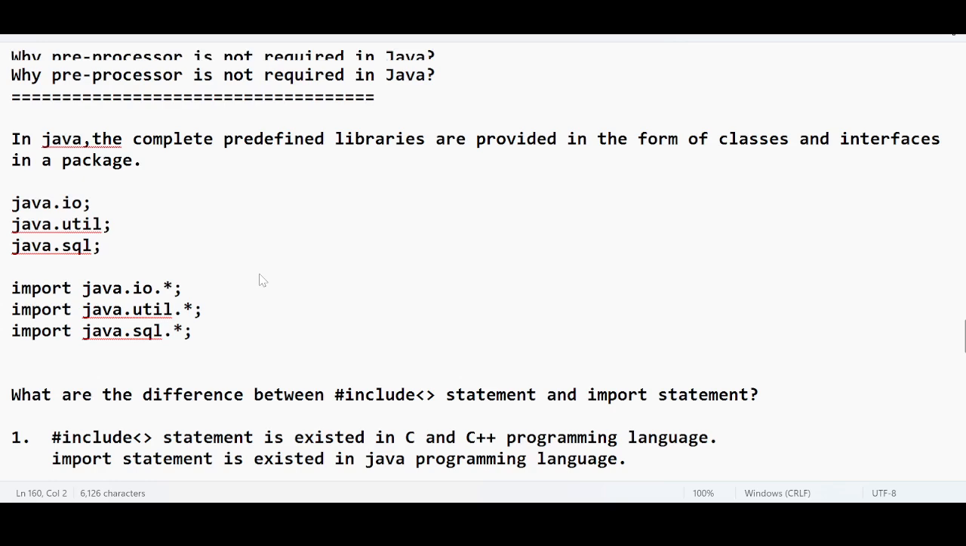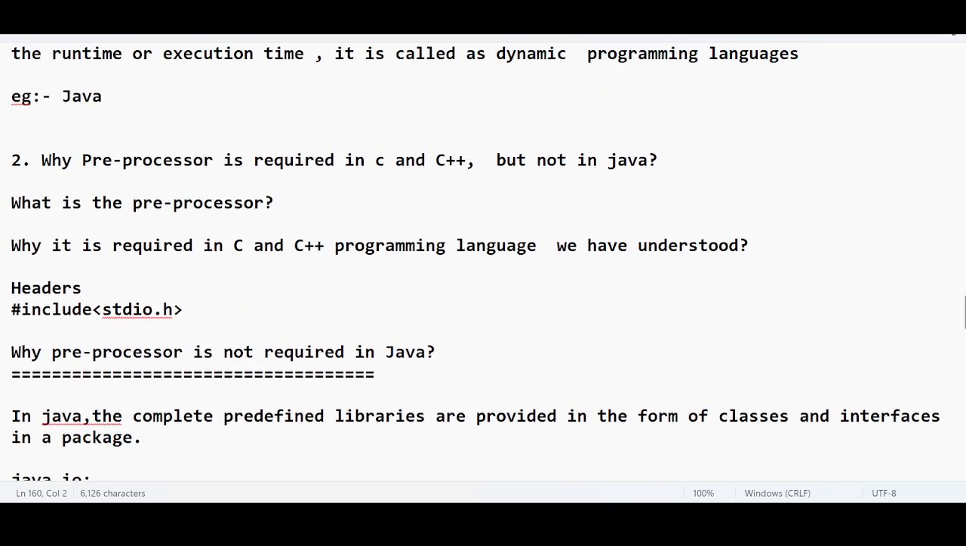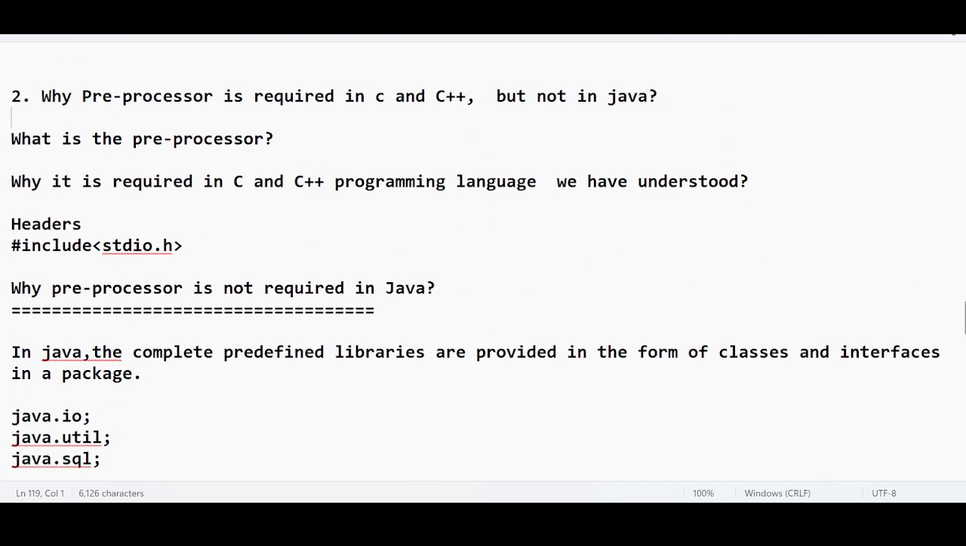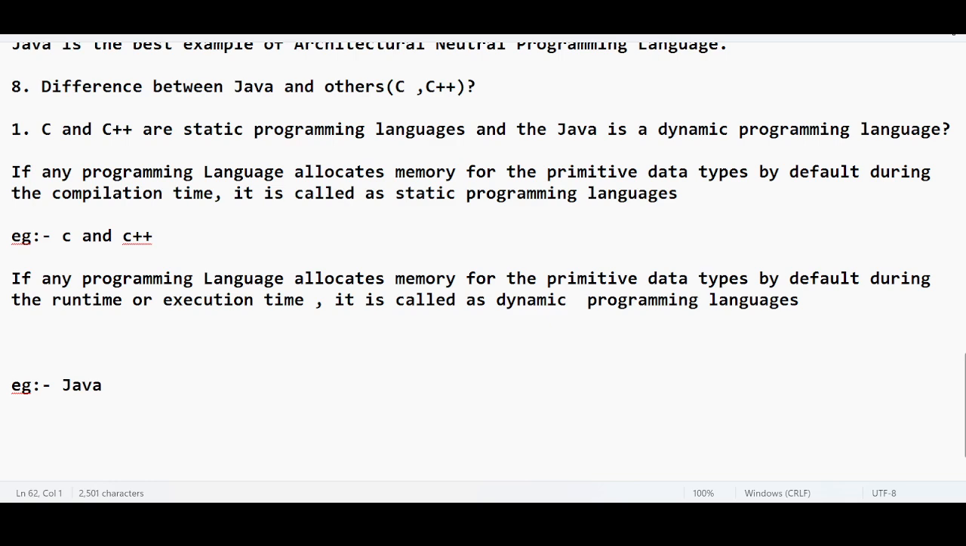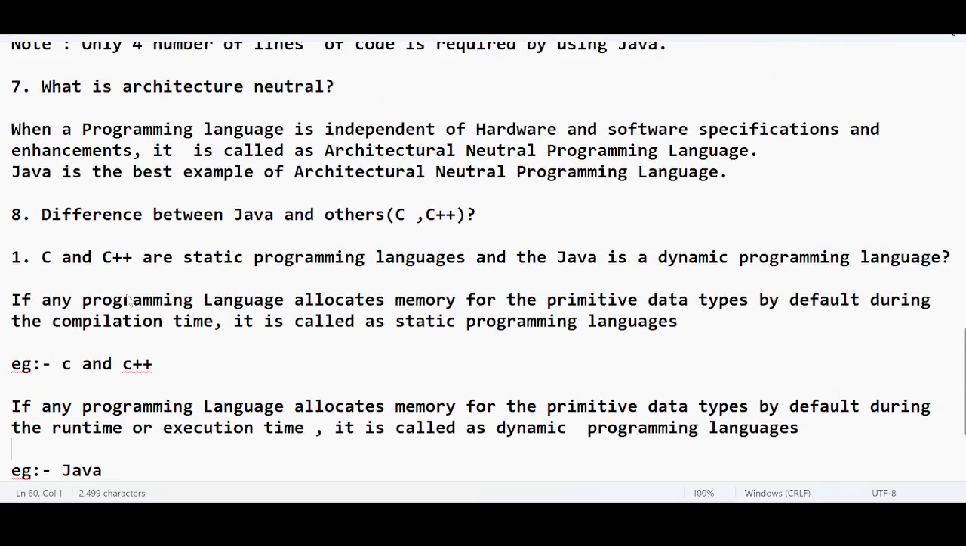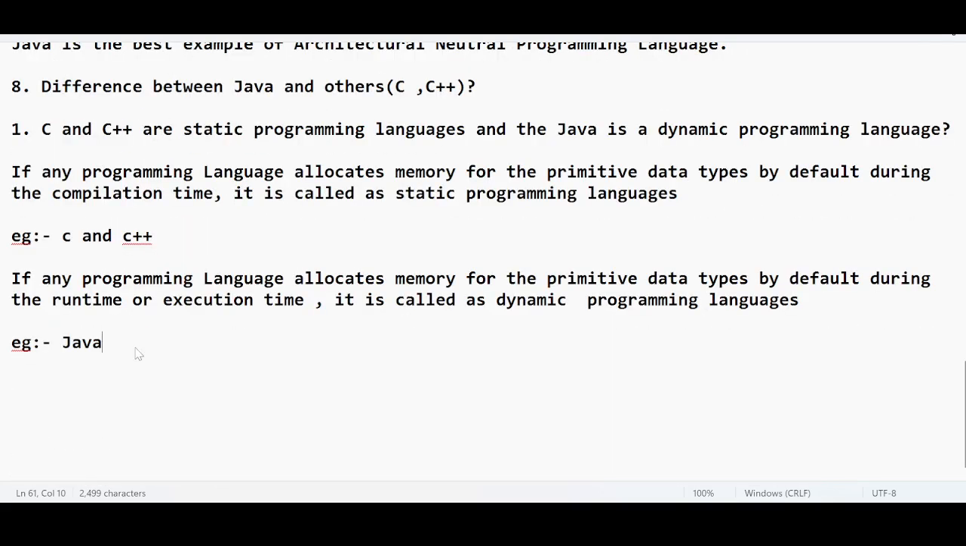So we got to know what a preprocessor is in Java. I will send you the notes to your email addresses, and I will keep this in the interview questionnaire. So far we have 8 interview questions, and today it is going to be the 9th and 10th. Today we have made 2 more questions: what is a preprocessor, and what is the difference between include and the import statement?